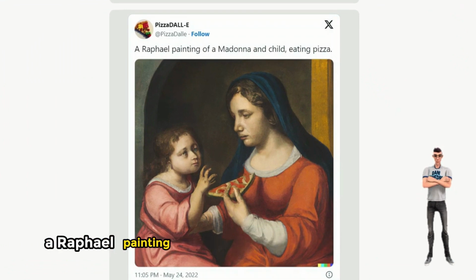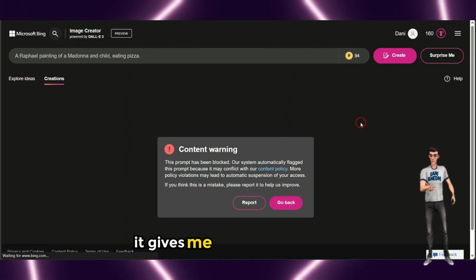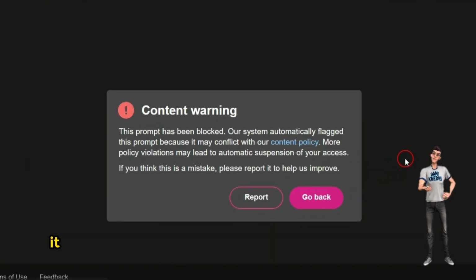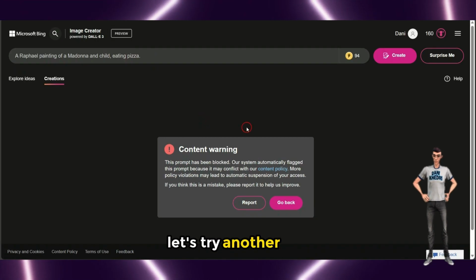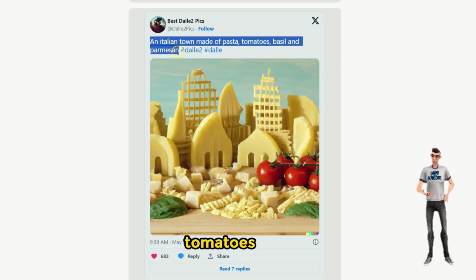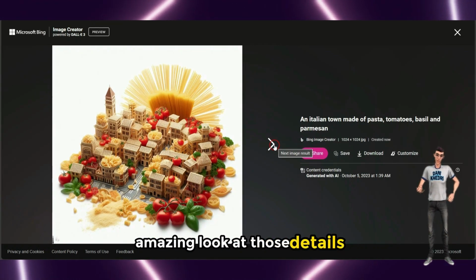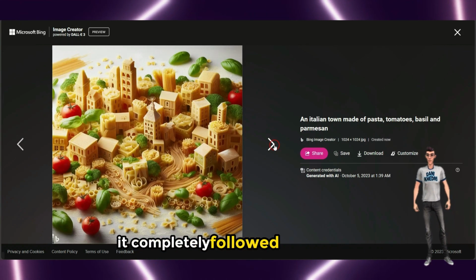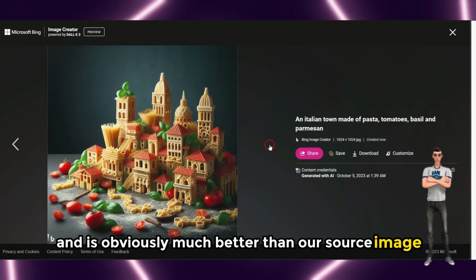A Raphael painting of a Madonna and child eating pizza. It gives me a content warning. It seems to have a problem generating celebrity faces. Let's try another one. An Italian town made of pasta, tomatoes, basil, and parmesan. Amazing. Look at those details. It completely followed the prompt and is obviously much better than our source image.